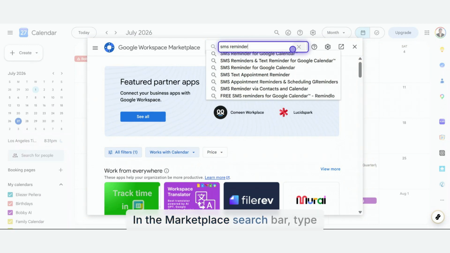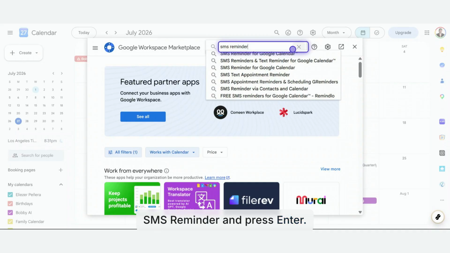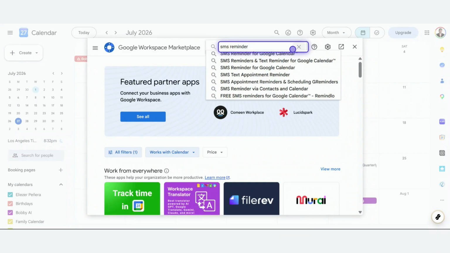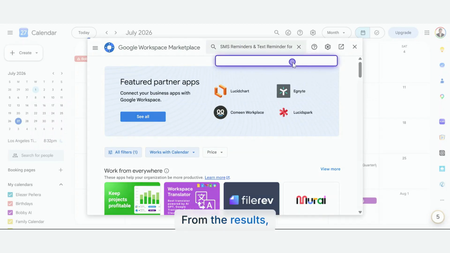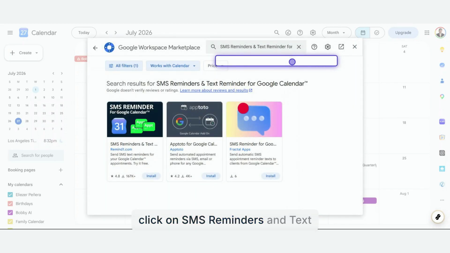In the Marketplace search bar, type SMS Reminder and press Enter. From the results, click on SMS Reminders and Text Reminder for Google Calendar to select it.